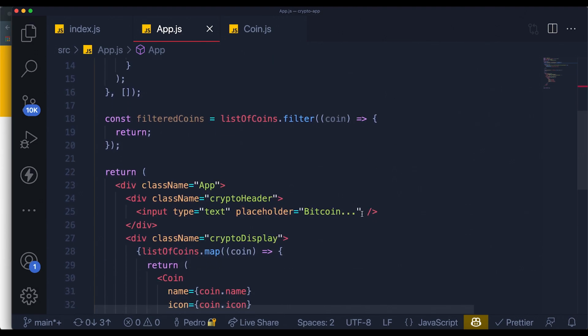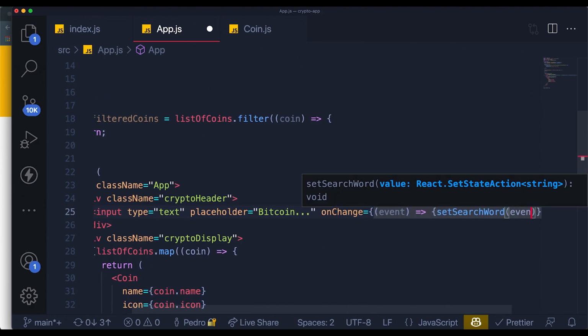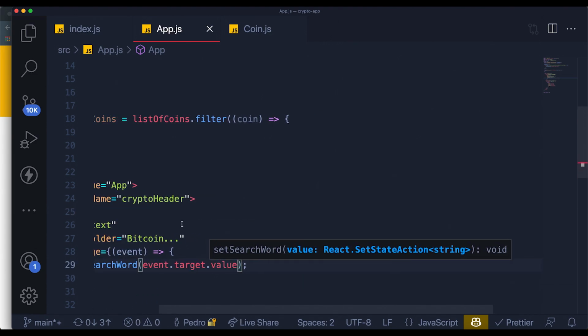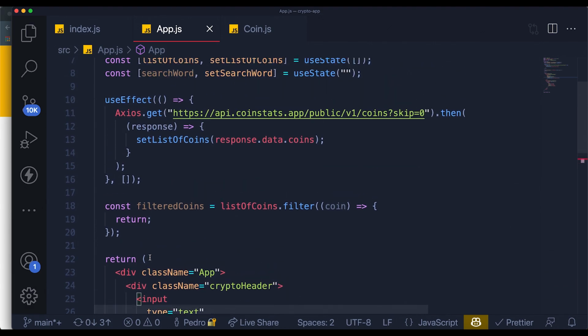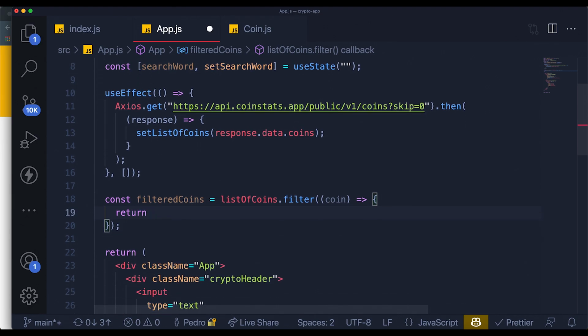Then we'll come to this input and say onChange, and we'll create a function inside of here and just set the search word to be equal to event.target.value. This is very common in React. We're just setting the value of the state to be equal to whatever is in the input. And now that we have access to that, we know what the user is trying to search, what they're putting in the input.